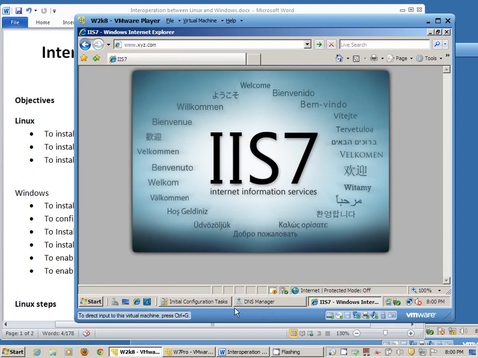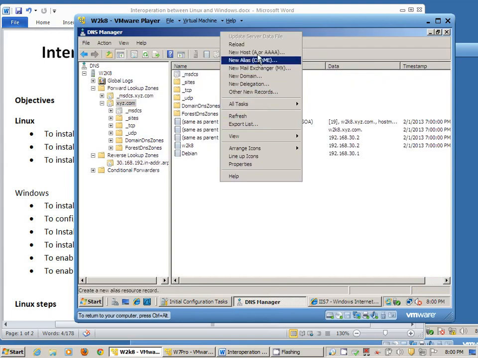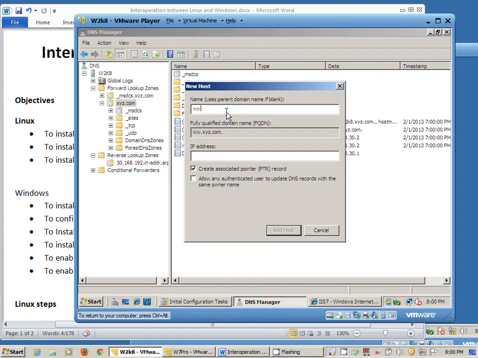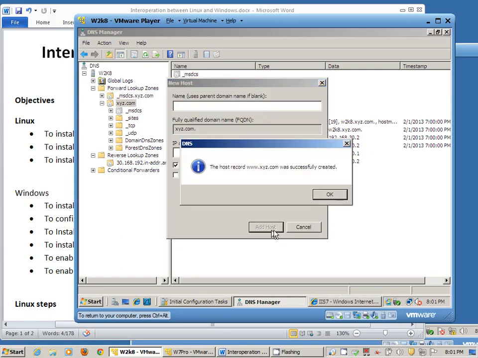Correct. So to confuse you a little bit more, I've got to add one more pointer. Sorry, one more A record. And this will be www. IP address will be 192.168.30.2. Cannot. 2 already here. You think you overwrite? No. It adds one more extra record.